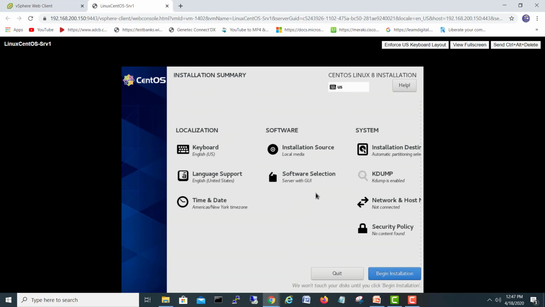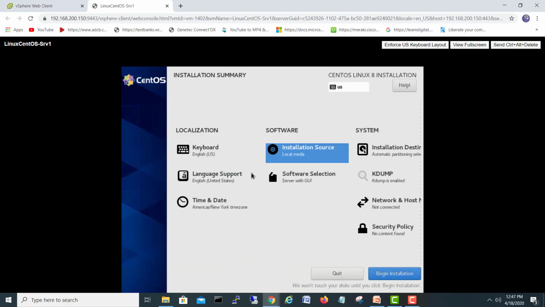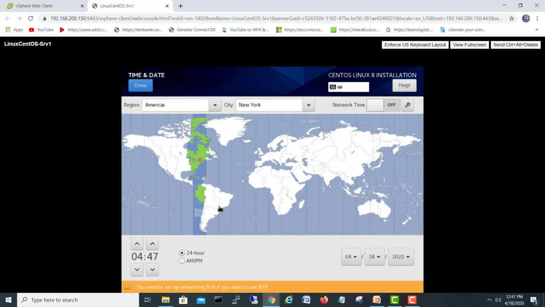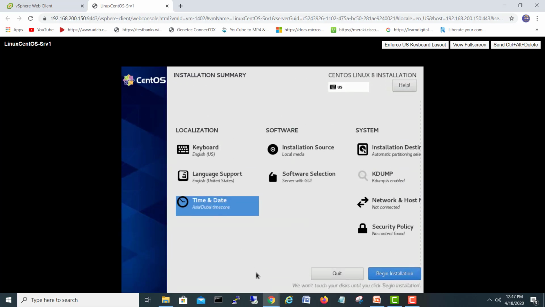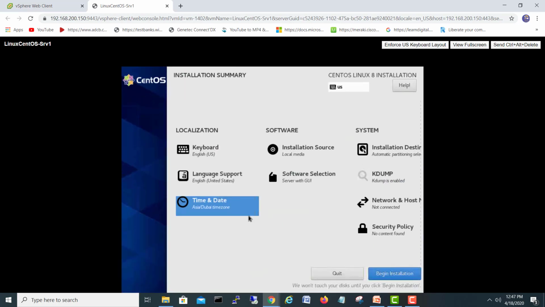After that, the installation source: you just click here, done, and then you can give the time settings. I think Dubai is here somewhere. Yeah, got it. Asia, Dubai, and done. Let's see the time zone. Okay, the time zone is okay, and done.